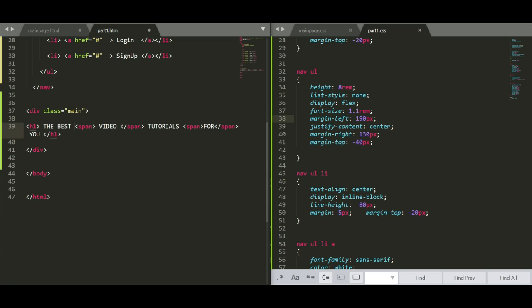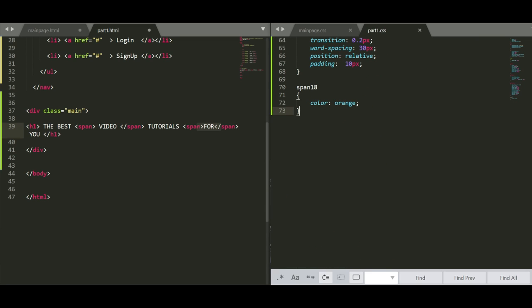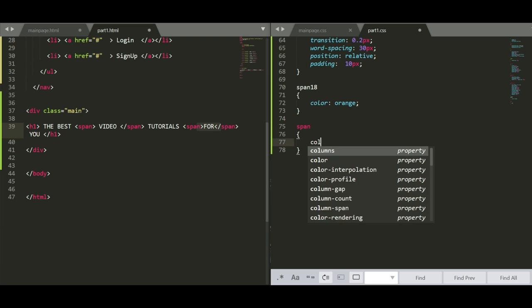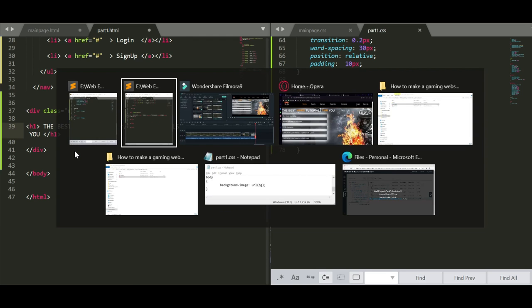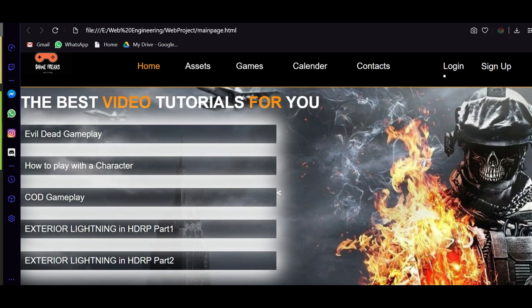And span is basically if you want to do something special to a word, you include it in a span. I've put the word video between the span, and I've also put the word for between the span. It's because I want to turn the words video and for orange. For doing that, I'll simply go to my CSS, write span over here, and color orange. Save it, run it over here.